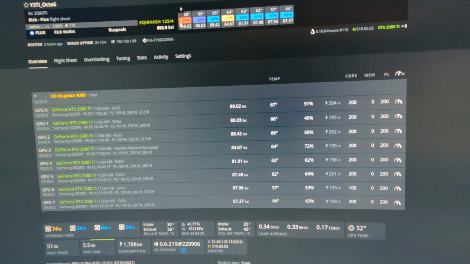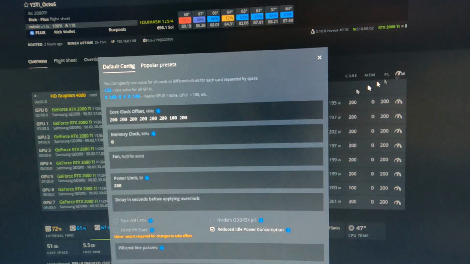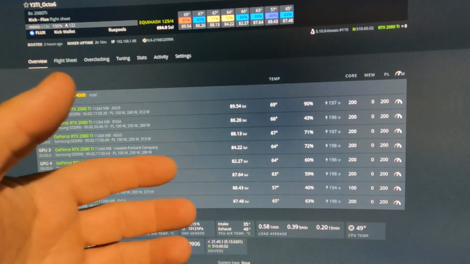This card's still running a little warm. This card, for some reason, just doesn't want to get out of 40%, but it's running okay. It should probably be more like 50%, but unfortunately, remember, you can't set a fan speed if you already have your automatic enabled. So that's it for this video.